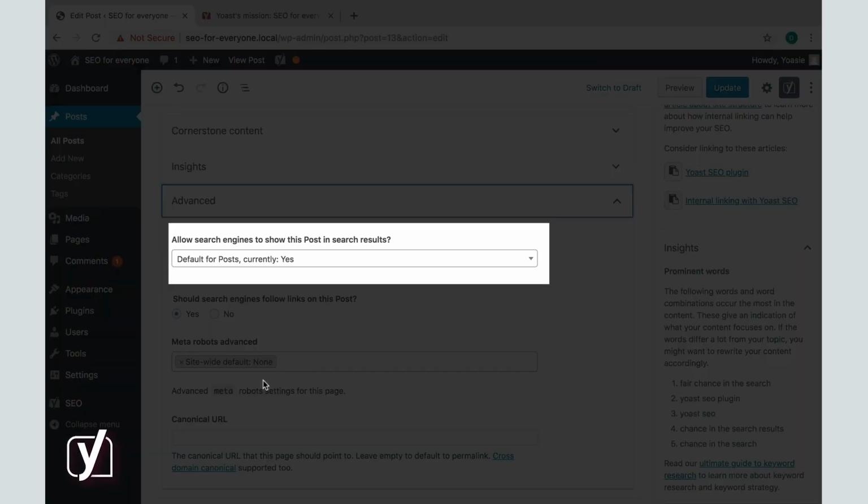The first one simply indicates whether you want the search engines to show this post in the search results. And there are three options. You can either say, follow the default settings, which we will show you how to edit in the plugin settings later in this training, or you can say yes or no, and make sure that you don't follow the default in that case. So if you want to do something different than the default, you have to be here.